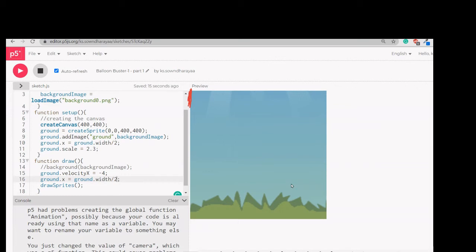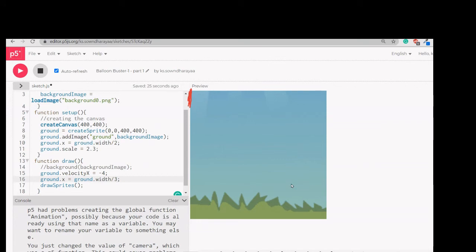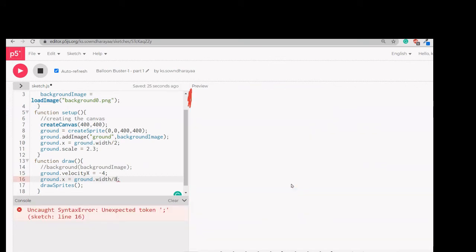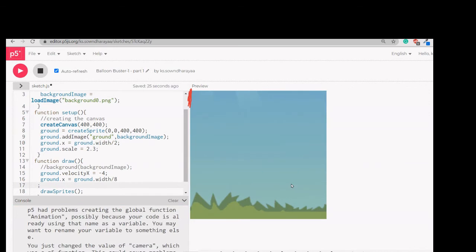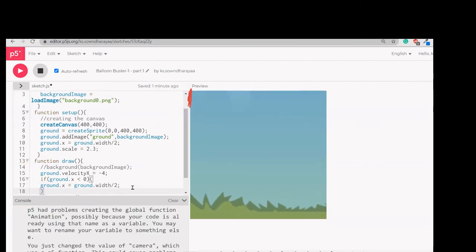Right, so when I change the ground by 3, what happens? Let's see. The width has been cut by 3, and when I put 8, what happens? That's how you can play with it, but I'm just going to stick with 2. So what should I give now? I need to say that if the ground.x position is below 0, only then you need to do this. Or else don't do that. Or if it stops the velocity, it will create an issue in our game. So that's why we are going to do this.